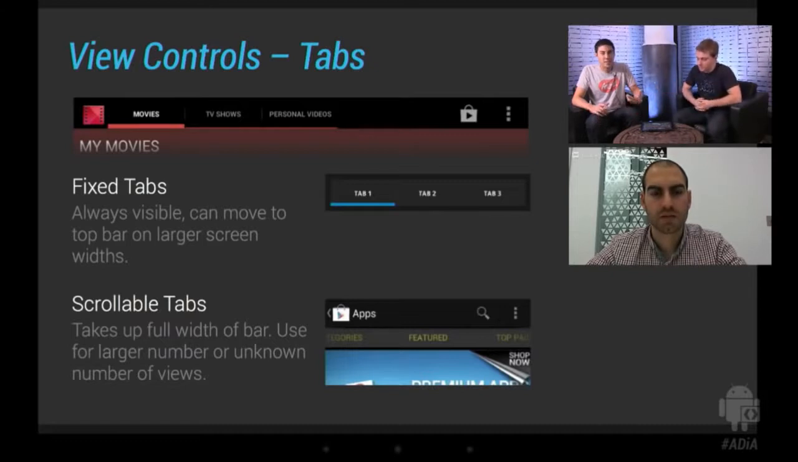Yeah, and in terms of how it fits in with the action bar, in that split action bar mode, these fixed tabs will actually take up the whole width below the main action bar, and so will the scrollable tabs. But when there's more room, for example, in a landscape mode or on a tablet, those fixed tabs can actually fall in line with the main action bar, whereas the scrollable tabs really need to take up the entire width of the screen.